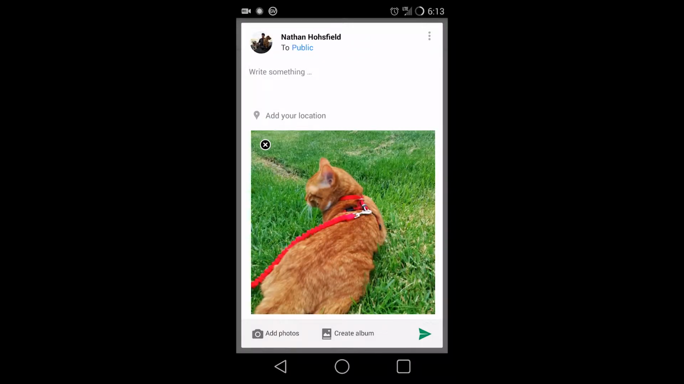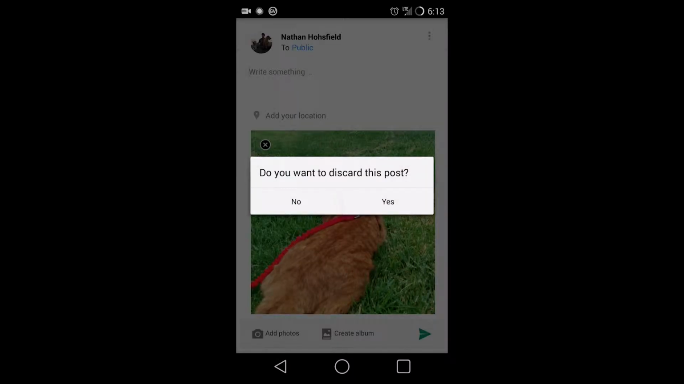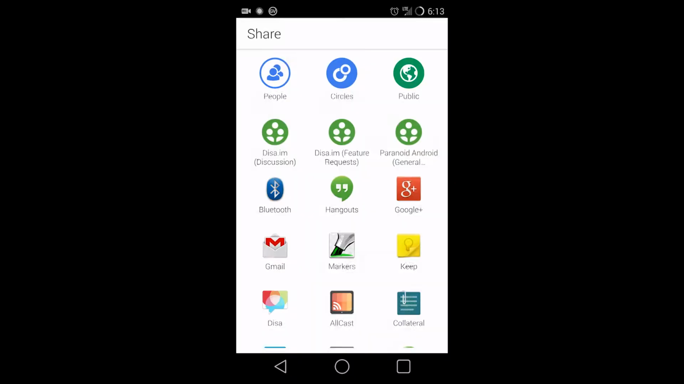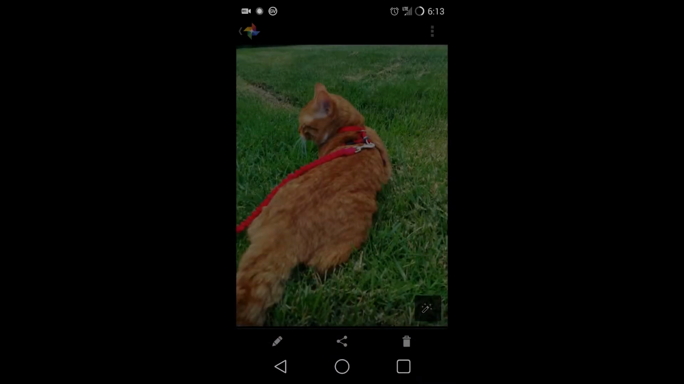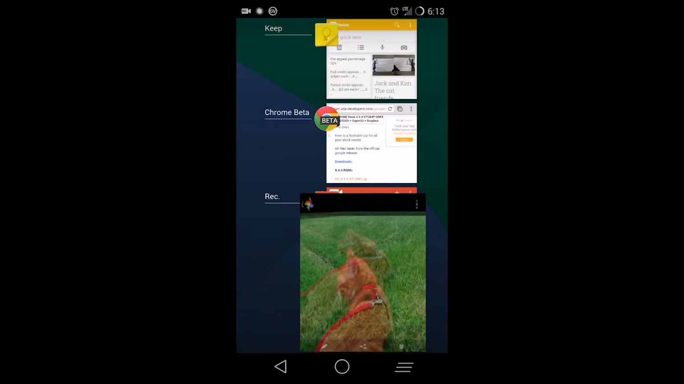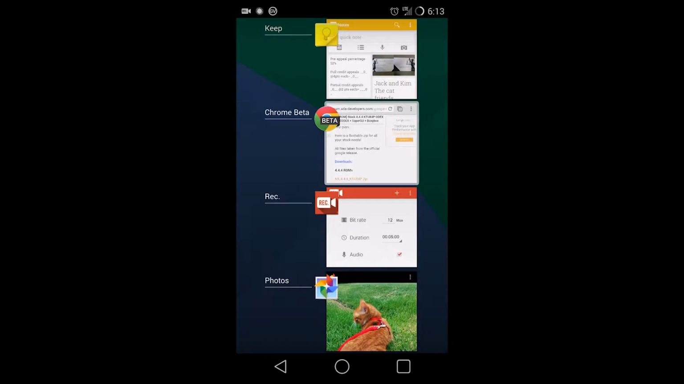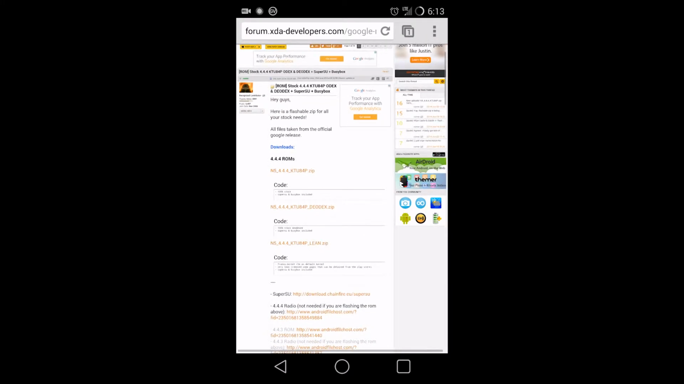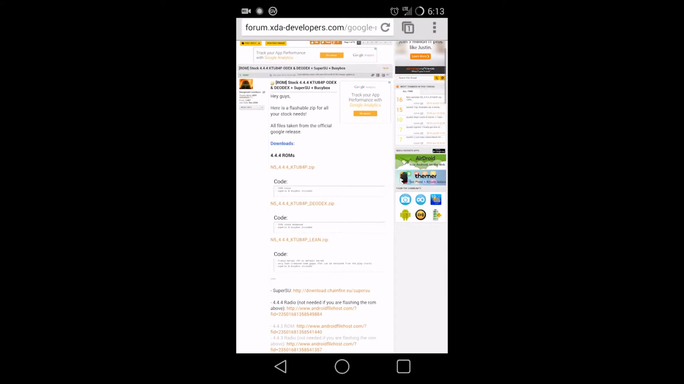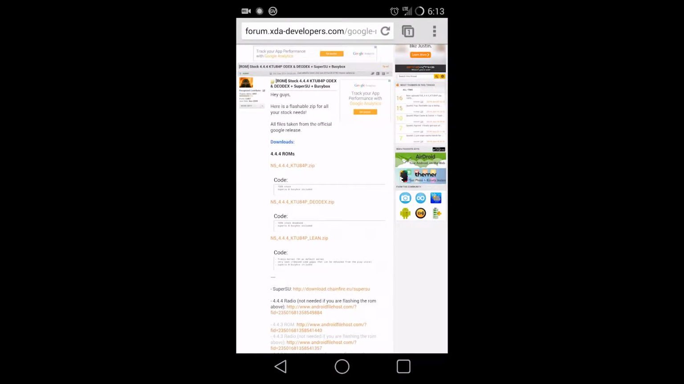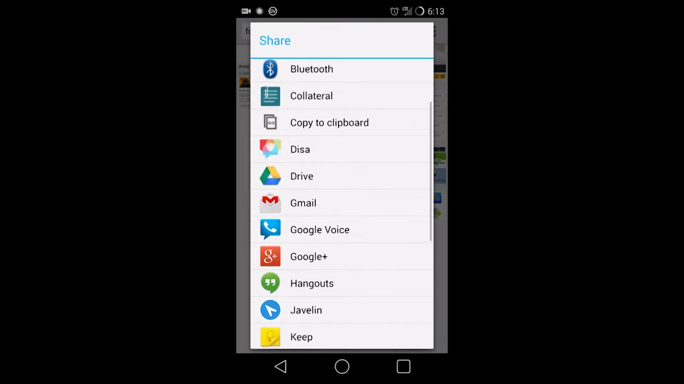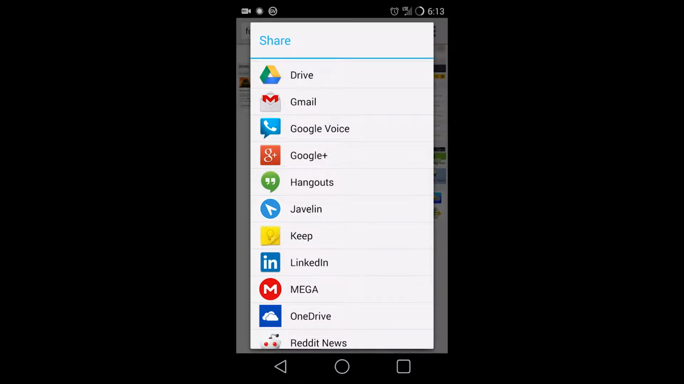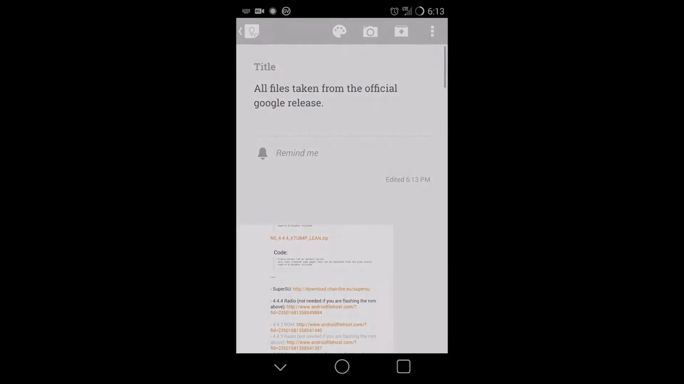So you can share it with Hangouts, Google+, Gmail. For example, if I want to go to Google Plus, you can share it to anyone. However, there's also another way to share things. For example, if you go to Chrome and you find something, you're like, oh wow, that's really important. I want to save that sentence so that I can look at it later. You choose the sentence, click the share button at the top, and you can share even text to Google Keep like this. And then boom, it has what you got right there. That's how the sharing works.